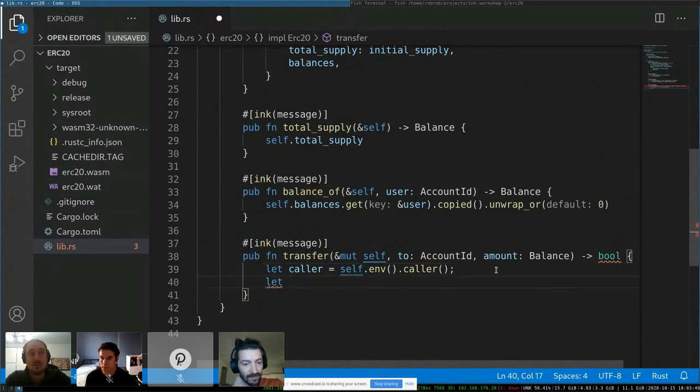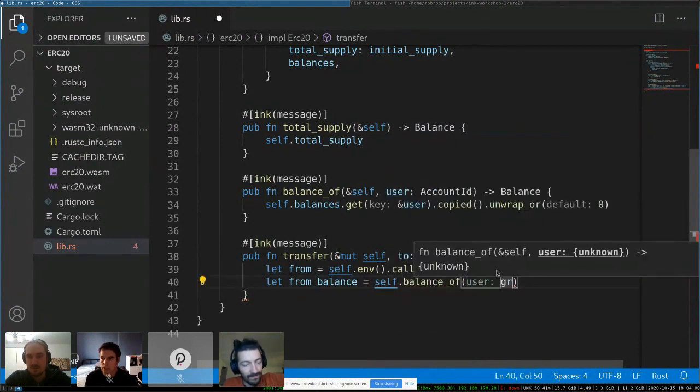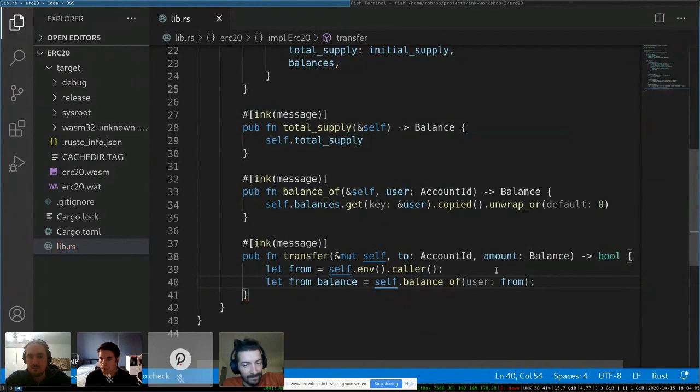And then what else do we need? Let's call this from for convenience, because we transfer from to. And what do we need else? We need the from balance, which we retrieve by the balance_of that we just defined. And here we simply specify from and now return with the balance.